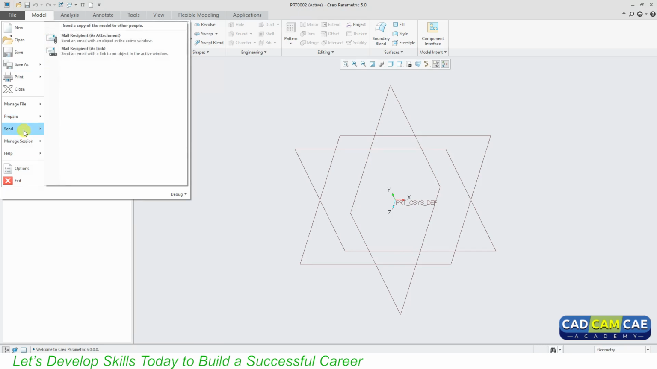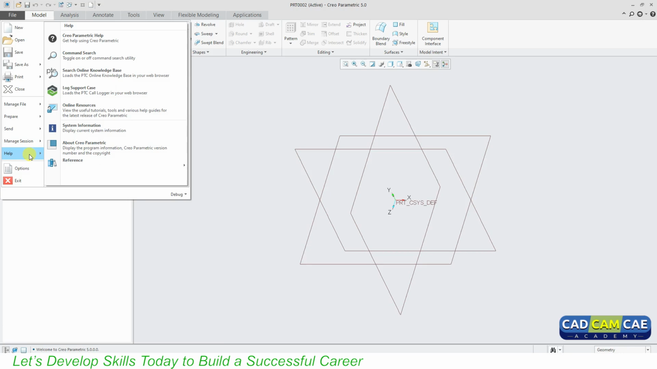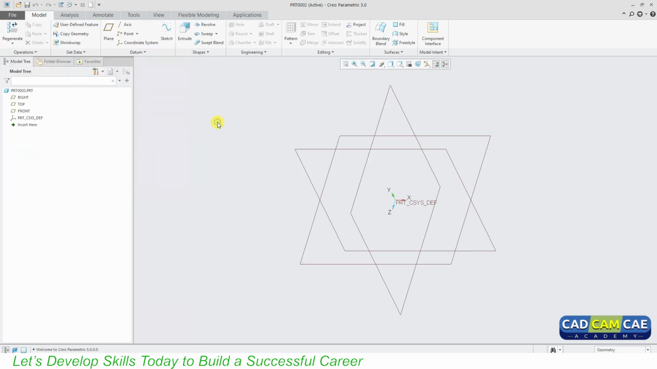Then there is another option called send, wherein you can send the file as an email with an attachment. You can also send an email with the file as a link. That is how this particular option would be used. Manage session we already explored, help we already explored, and options I think we have already explored. So this is about the file.